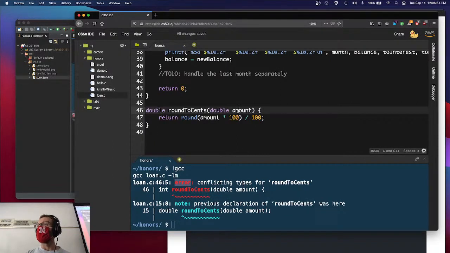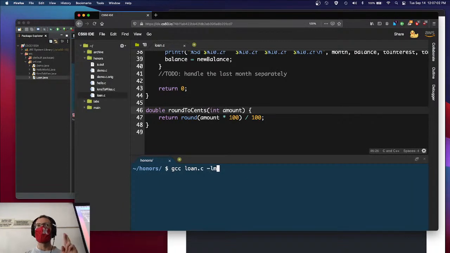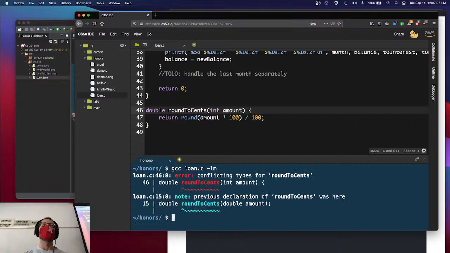If you have a different input type, that's a good question. Let's find out what happens. My guess here is a warning. Nope. Oh, it's an error. Conflicting types for those two things. One of them takes an integer, one of them takes a double. Now everything is hunky-dory and matches.